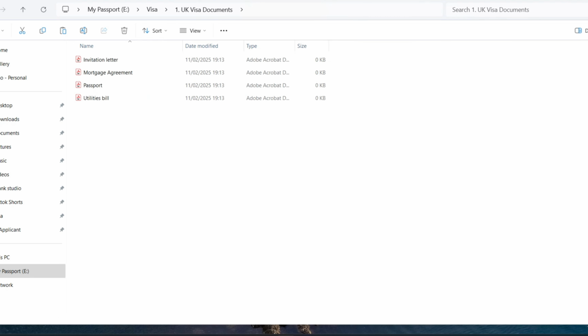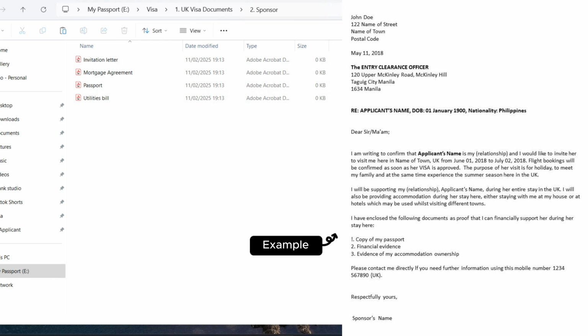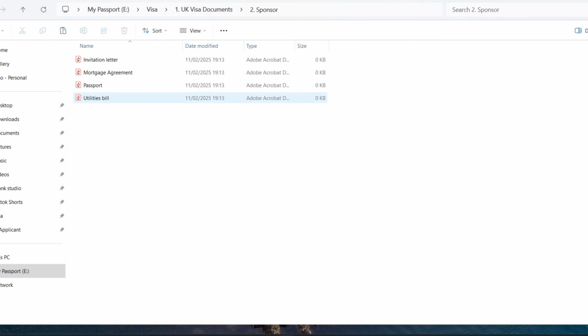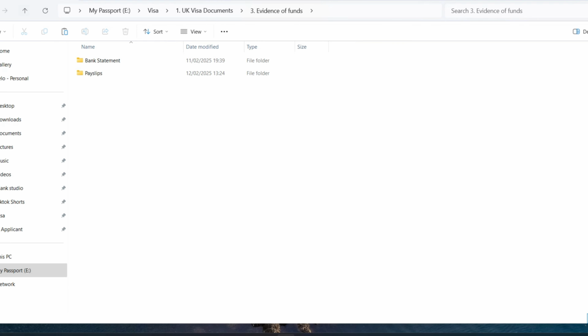Then we move on to the sponsor folder. In the sponsor folder, we have the invitation letter that my husband drafted. We have the mortgage agreement. We have his passport, and then we have the utility bill. And then evidence of funds. Evidence of funds is divided into two again. So we have all the bank statements in there. I'm not going to open that. And then we have all his pay slips for the duration of 6 months.